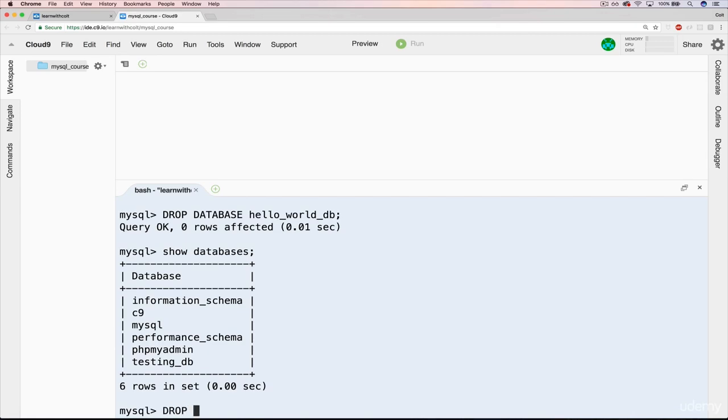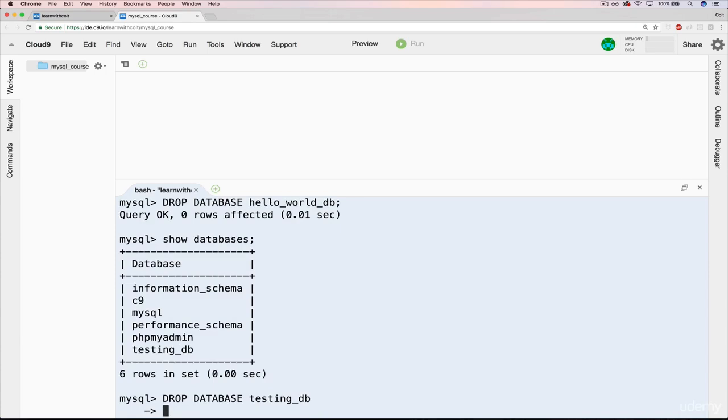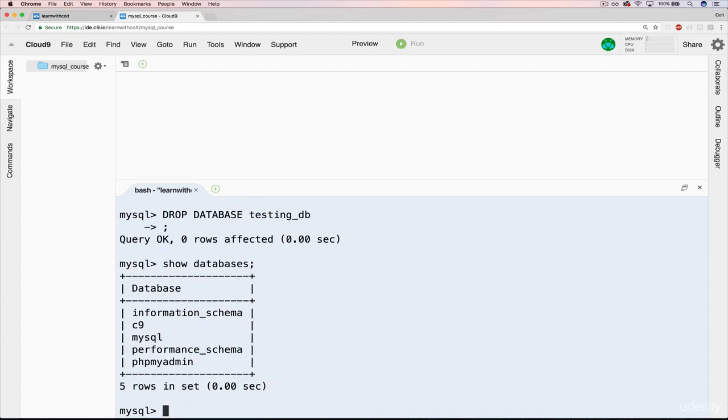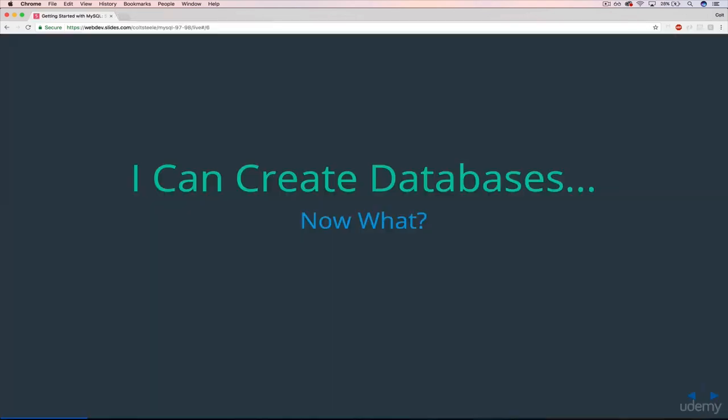Let's do the same thing, drop database for testing DB. This time I'm going to leave off a semicolon, not because it's a good idea, but just to remind you that your code will not execute until you add that in there. It doesn't matter that it's on a separate line. We'll be writing multi-line queries just a little bit. What does matter is that it's there at all. It's what indicates that you're done and that it should run. So we can just double check that it worked. Now our testing DB is gone as well. So that's all there is to dropping a database. Pretty straightforward command.